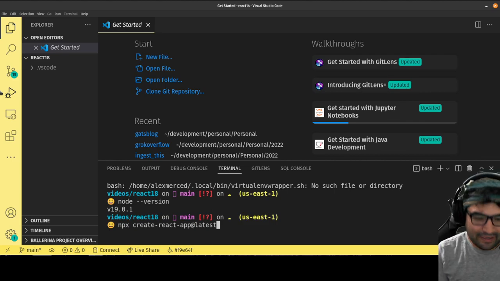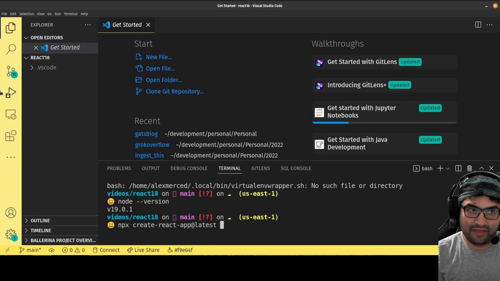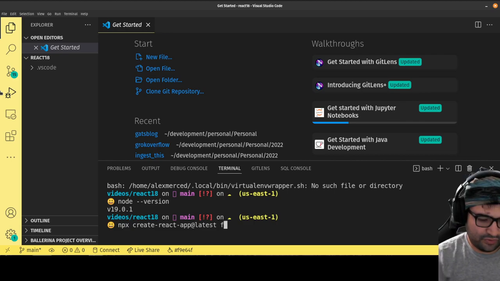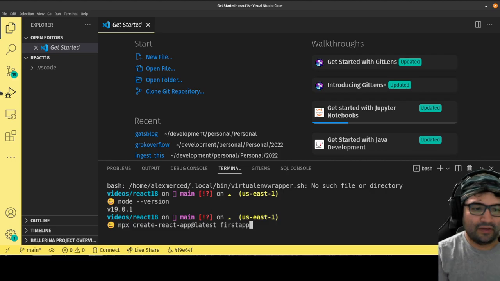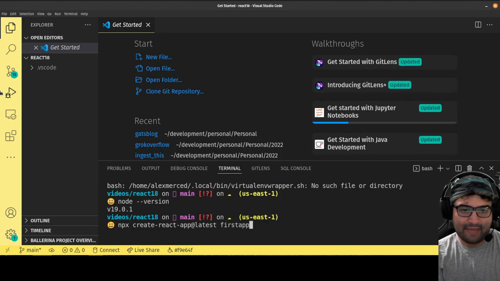So what I do is I run that command, and then after it I put a name, because it's going to create a folder with this new application skeleton, and I want to give that folder a name. So we'll call it first-app. Okay, so I'll do that: npx create-react-app@latest first-app.